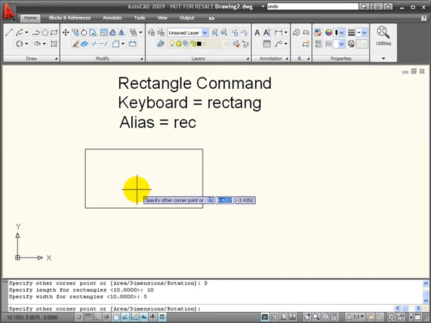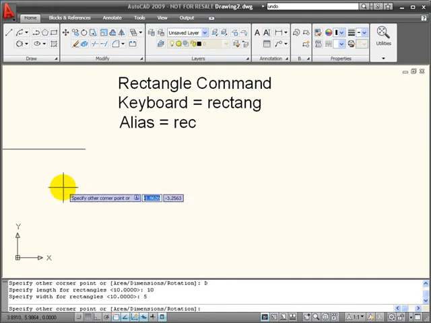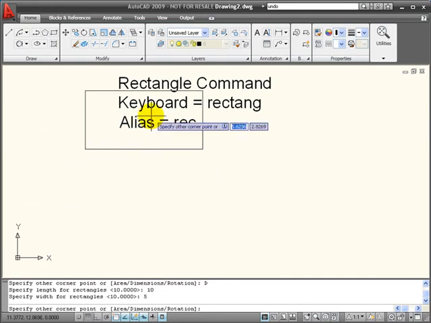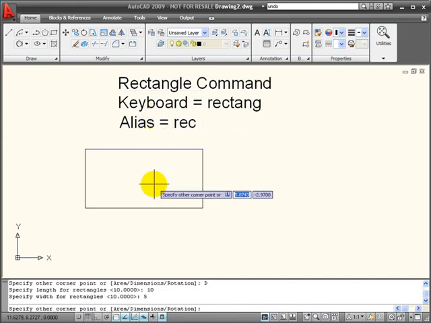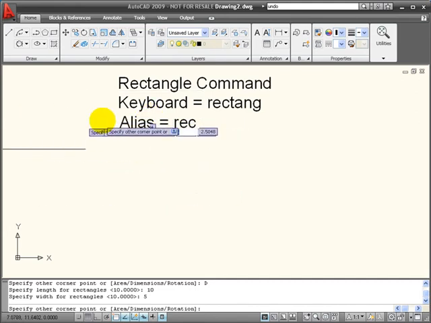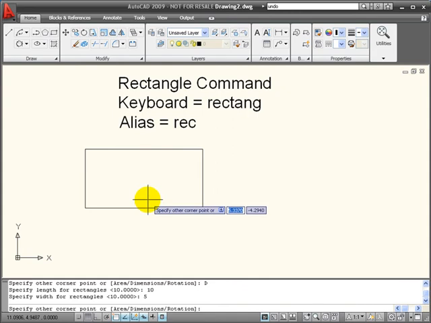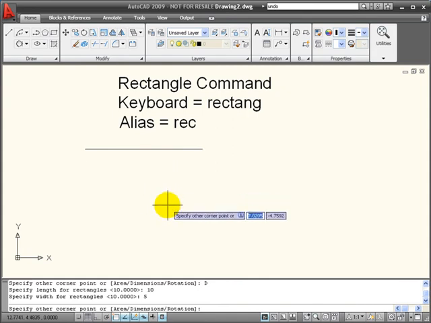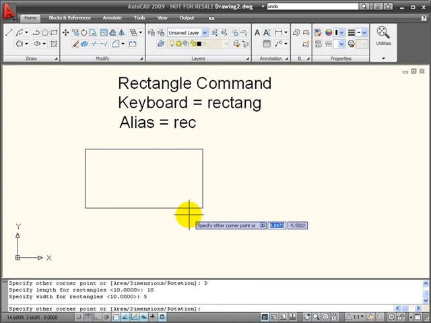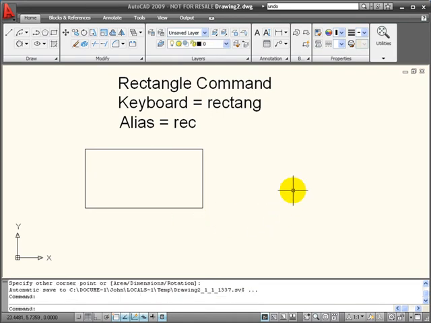After entering this information, I'm not done. Notice that if I move the cursor around, my rectangle can be drawn in any one of 4 quadrants adjacent to my starting point. I need to pull the rectangle into the quadrant where I want it to be placed and click the mouse once to end the command.